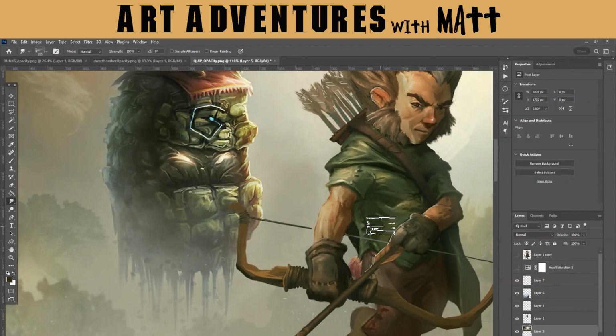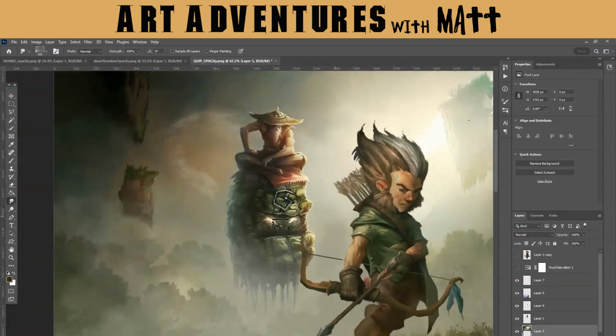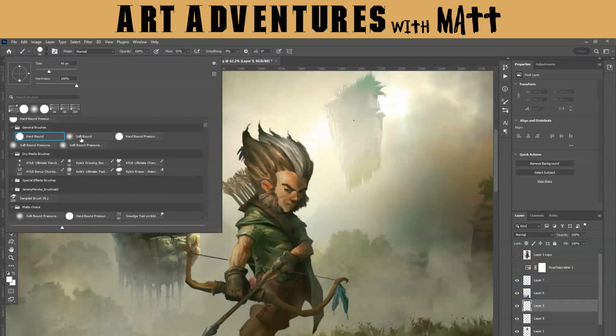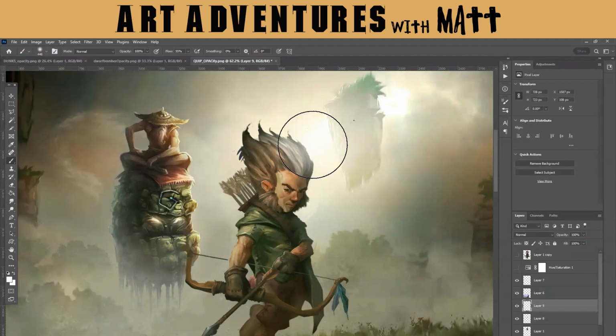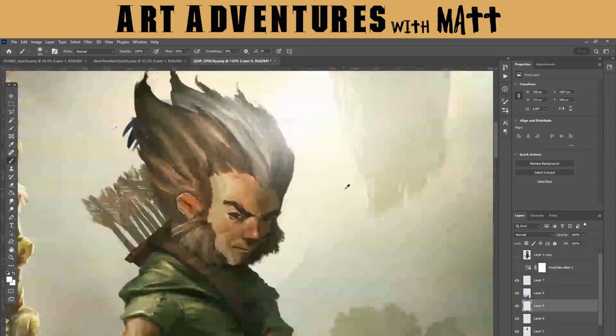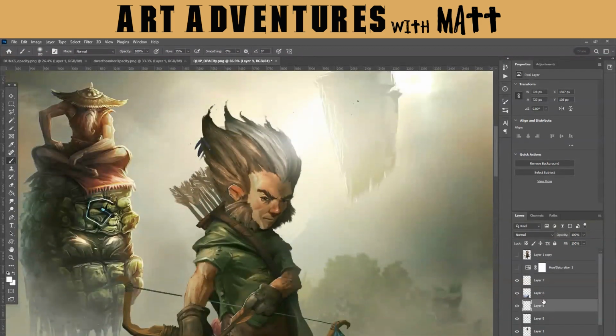So what we can start to do is color pick that very strong light source there and simply soft round brush it a little bit over the character himself, and basically just start to bleed that light source into the character there. We're going to want quite a strong edge lighting on him here.